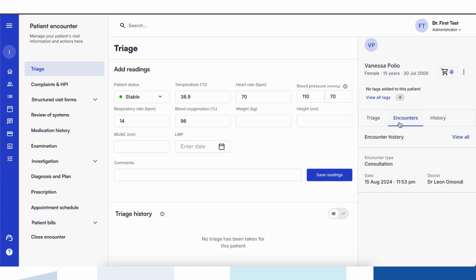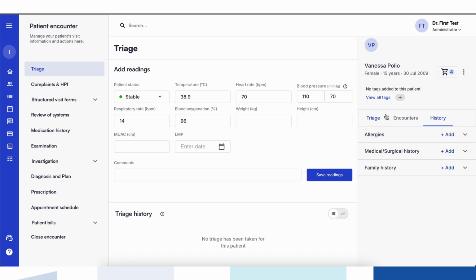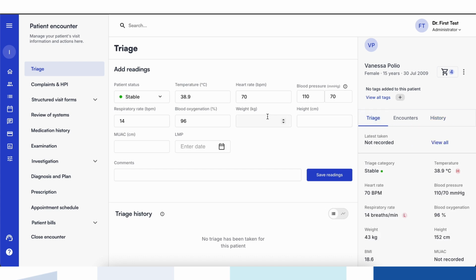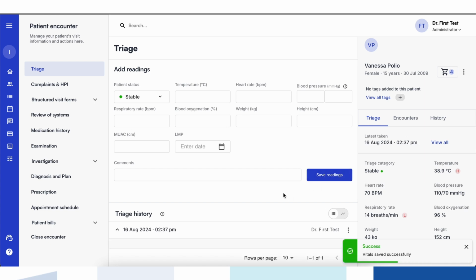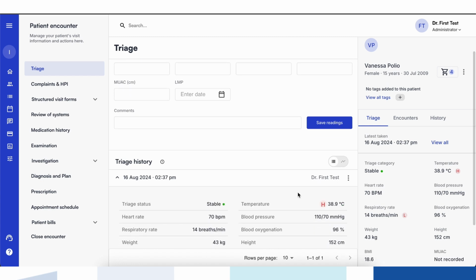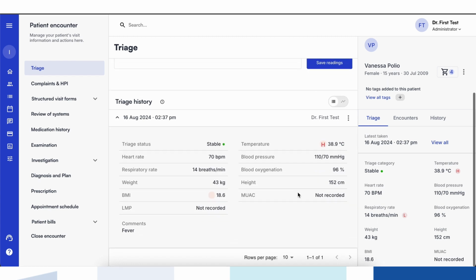When you scroll down, you'll be able to see different tabs. These are triage, encounters, and the history. For the triage, you'll get to see the previous recordings for the patient's triage stage. You can also view all the encounters that the doctor opened for this particular patient. And also there's a summary where you'll get to see their medical history, family history, and if there are any allergies. As you can see, I'm done filling in all the readings.